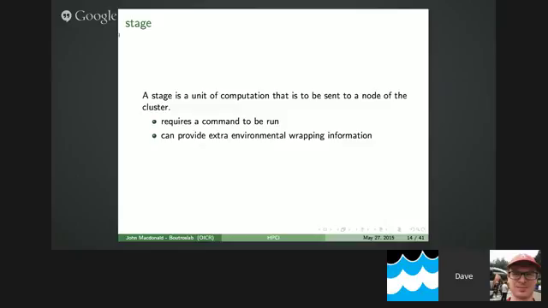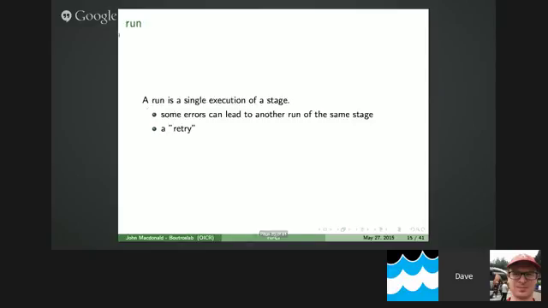And as well as the command that's actually to be executed, there'll be environmental information, so setting up paths and stuff like that. I'll get into more detail in that in a bit. A run is a single execution of a stage. Usually a stage gets executed once, but we do have some capability for retries. And sometimes it gets run 0 times if a prerequisite failed.